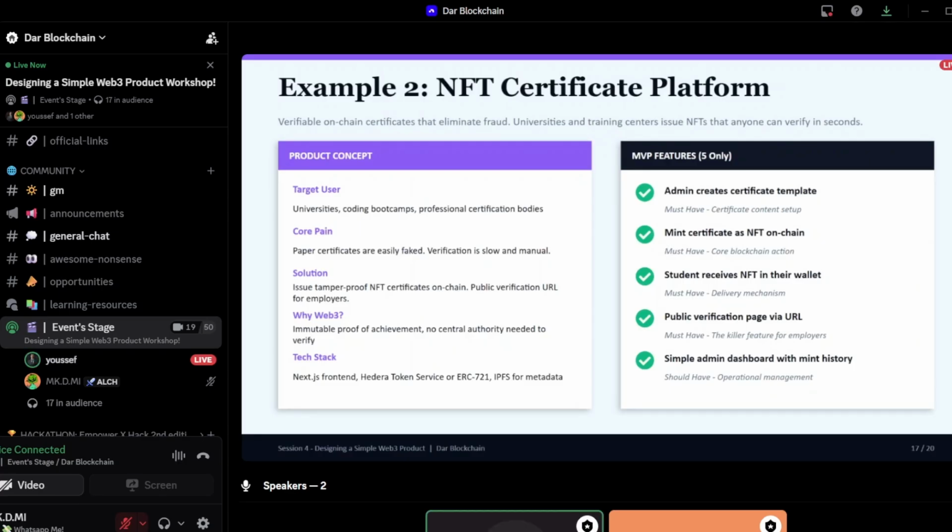Now, let's talk about the second example, and it's one of the most immediately impactful applications of blockchain technology for the African context. And I say that with complete conviction. Certificate fraud is massive, a documented problem across many markets.